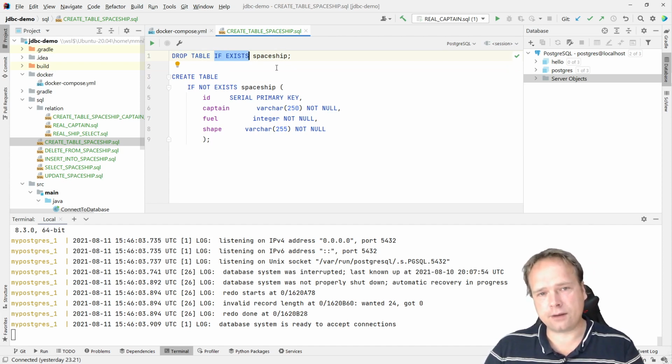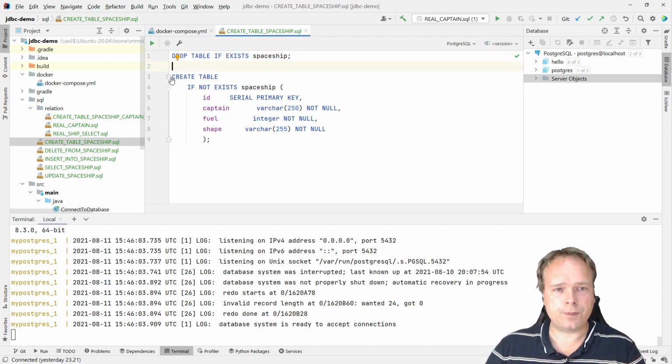And I don't care if it exists or not. It's to just try to delete it. Then I would just get an error if the table doesn't exist, which is also fine. It depends on in which situation you are and what you want to do.